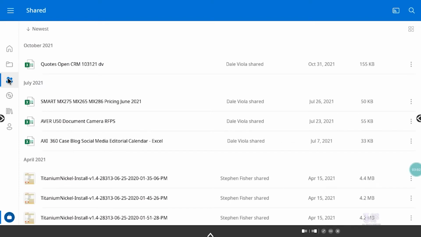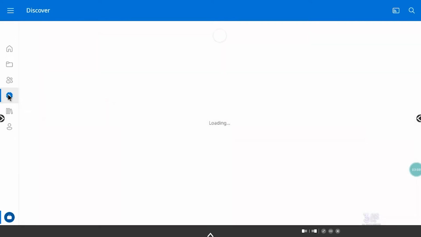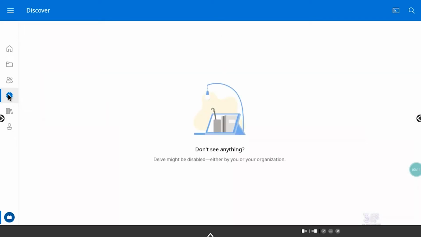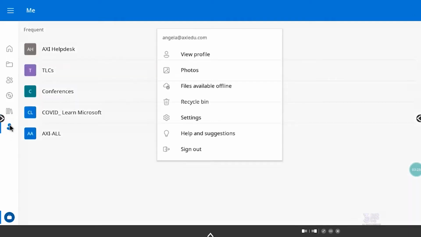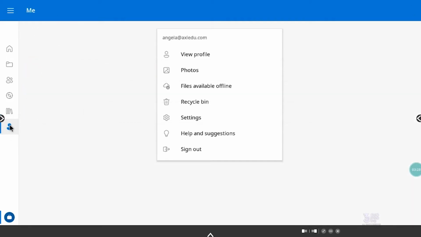You also have a discovery. That's that Delve application. It lets you look across the network to find your content. You have your shared libraries. That is your shared content, maybe like you do in Teams. And then, of course, this last one is all of your stuff, like your profile, your photos, the settings. And this is where you would sign out right here. Down here at the bottom, there's a little suitcase. That's just going to tell you your organization. So mine's AXI Education Solutions. And I'm able to add an account here. So if I am team teaching with someone, they can also add their account as well.